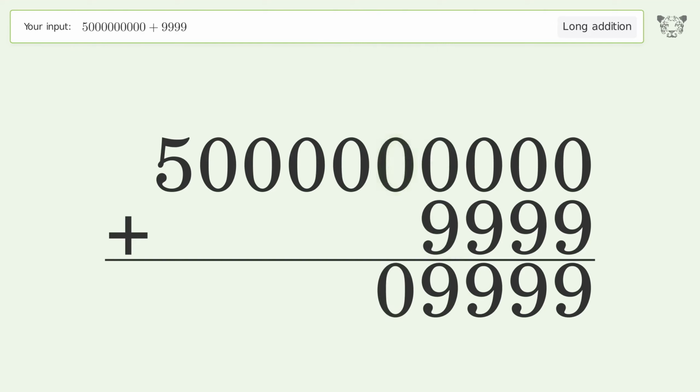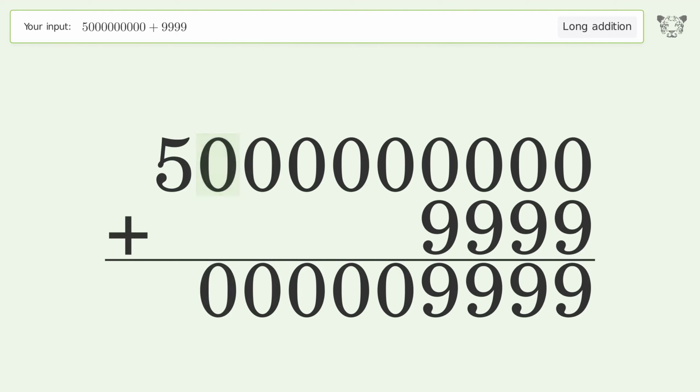Write 0 in the 10,000s place. Write 0 in the 100,000s place. Write 0 in the millions place. Write 0 in the 10 millions place. Write 0 in the 100 millions place.